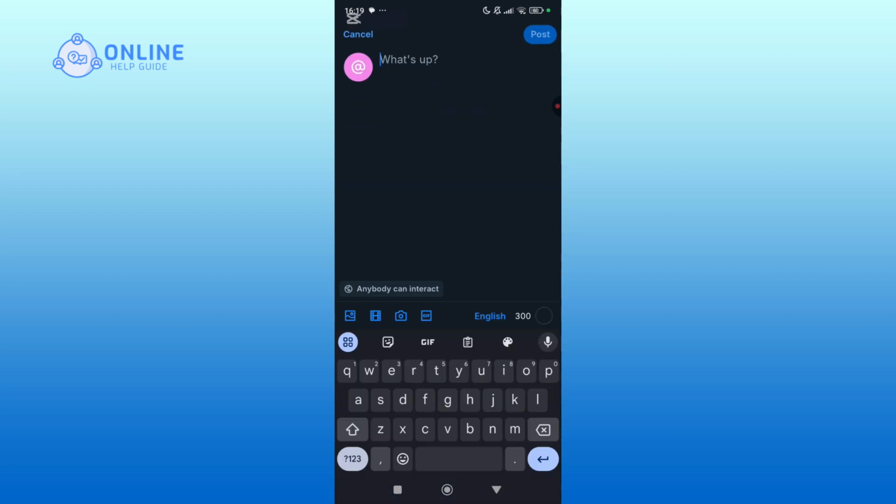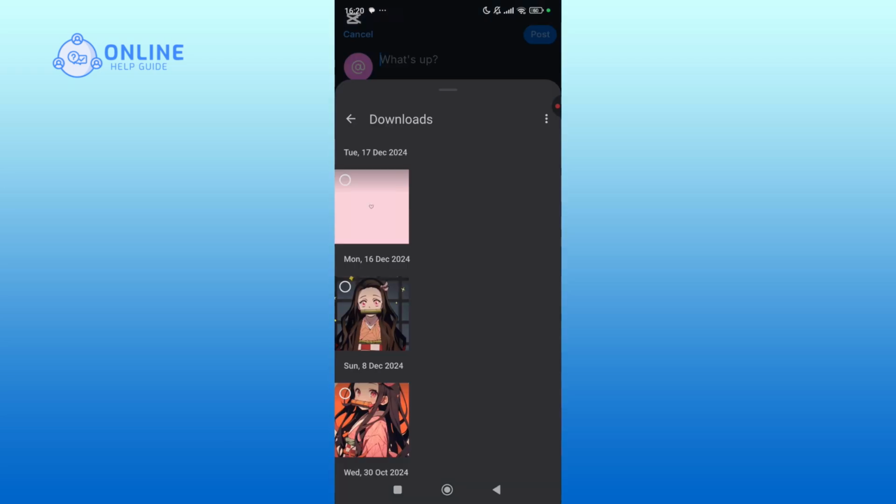Once the post creation screen opens, you will see an image icon. Tap on it to open your gallery. Pick an image from your gallery.